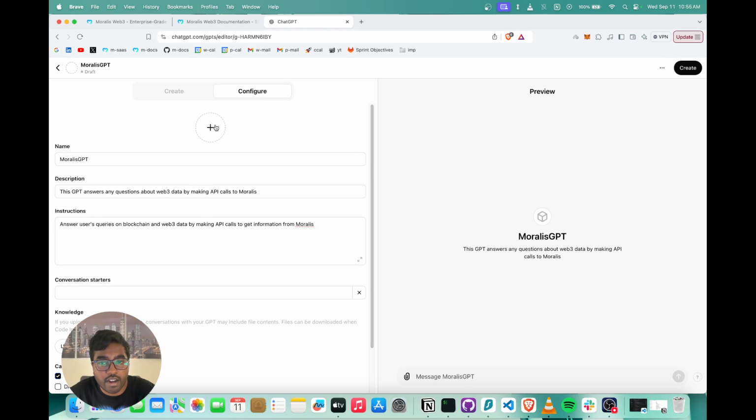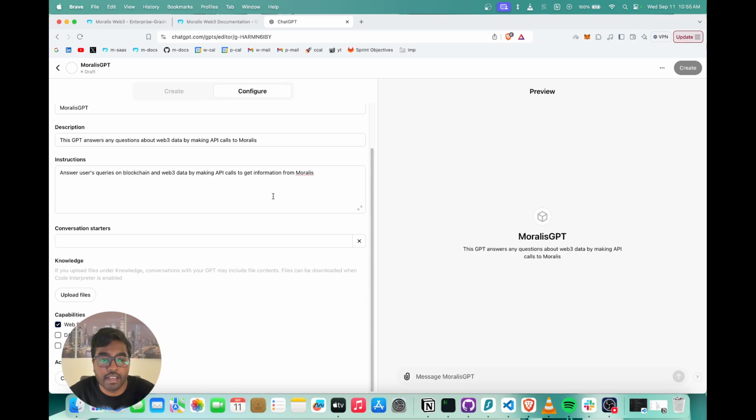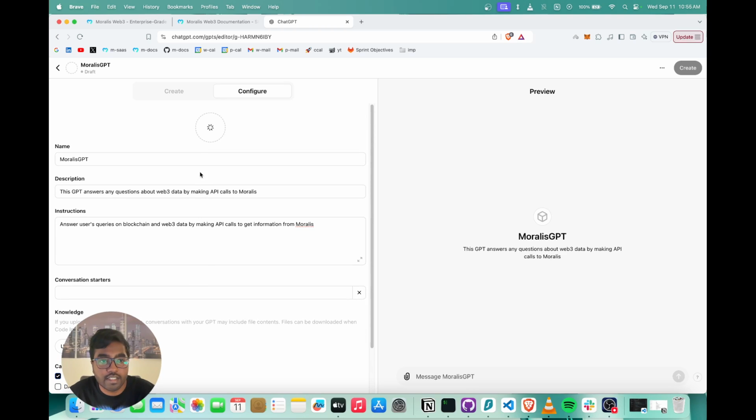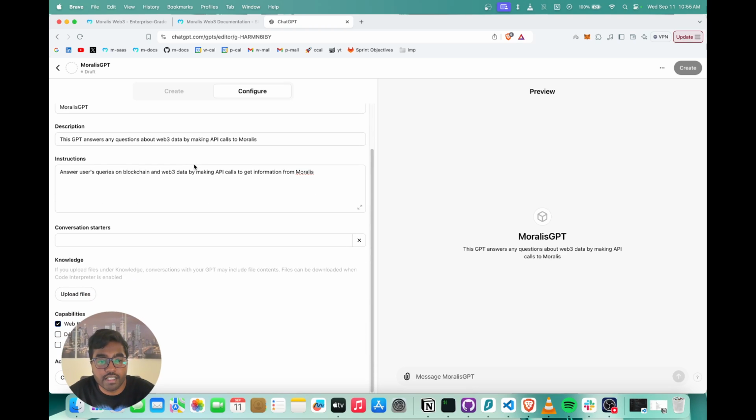Now here you can give your GPT a custom thumbnail as well. You can either upload a photo or use DALL-E. So we'll just go with DALL-E, and it's going to generate a custom image for our GPT. So that's on the GPT creation side.